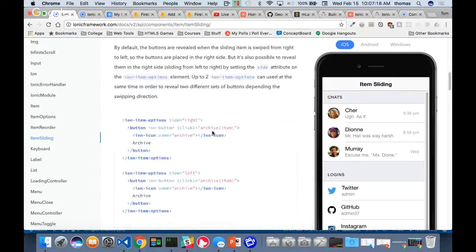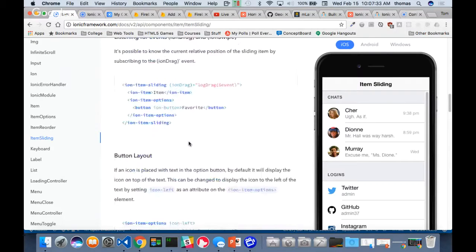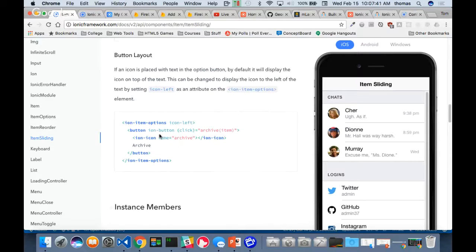Swipe direction. So here's right and left, and you can put multiple buttons. And here are the icon. Here's the example of the icon. So where you have the ion item options, right, and then the ion button, you have some kind of button event, which we're going to make later on. And I just want to figure this out. Then there's the listening for swipes and drags. It's an event type, which we've done things. And then button layout, how to lay things out. It tells you how to do stuff.